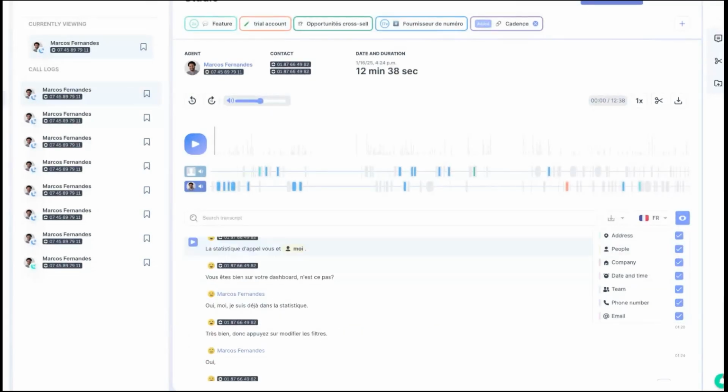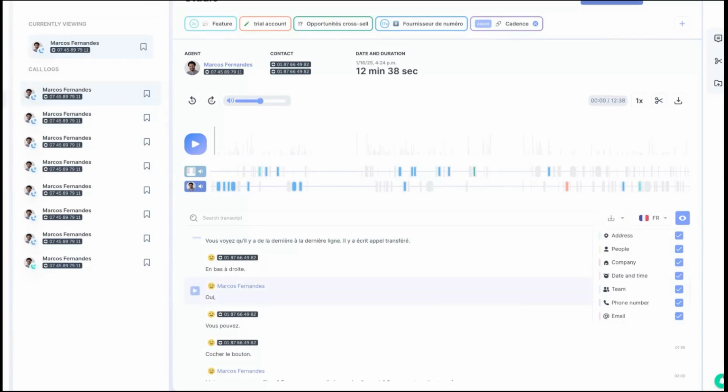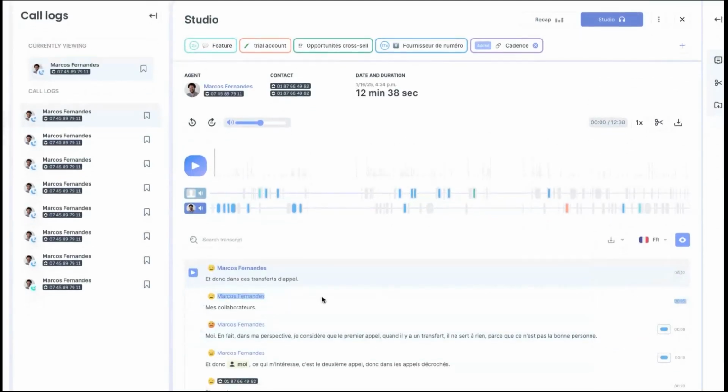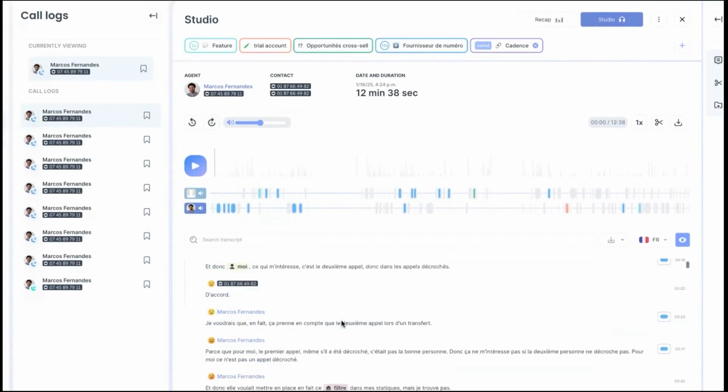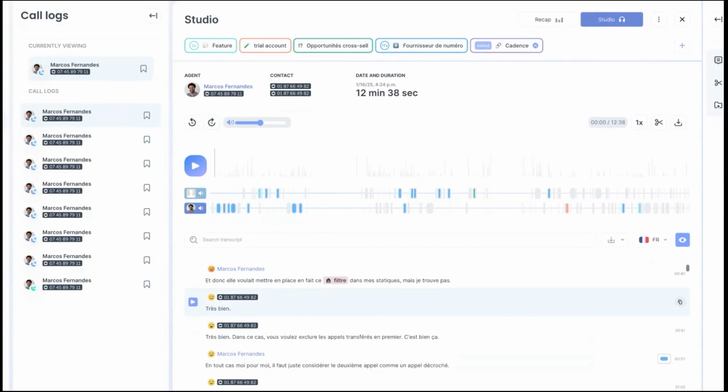If I look down, let's look for another word. So this one, for instance, was identified as a company. If I take this off, then you don't see the highlight anymore. So you have all of these options here.